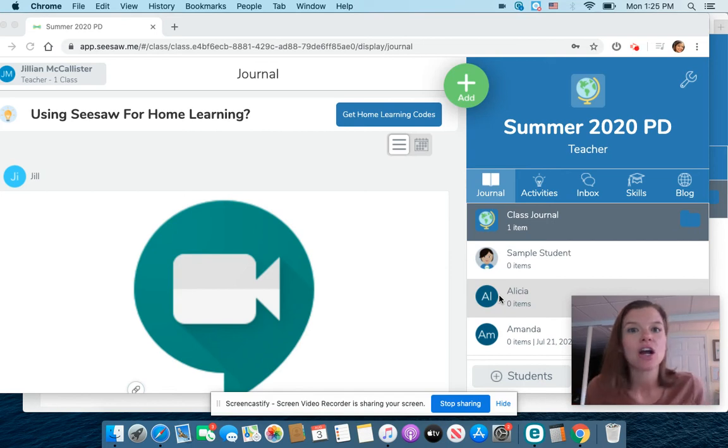Today, we're going to talk about how to give feedback and how to allow time for student self-assessment using Seesaw with a single point rubric. I'm going to be moving pretty quickly through the example today. So if you have any questions, please feel free to reach out to me.